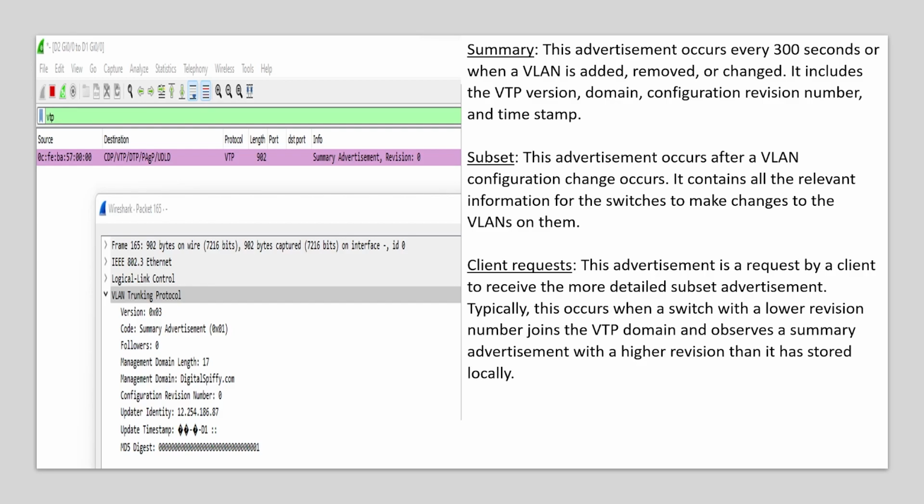Client request. This advertisement is a request by a client to receive the more detailed subset advertisement. Typically, this occurs when a switch with a lower revision number joins the VTP domain and observes a summary advertisement with a higher revision number than it has stored locally.